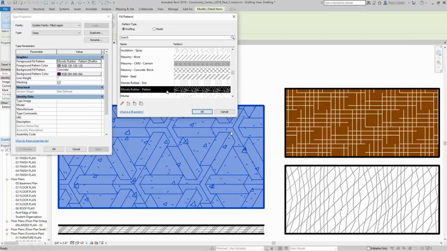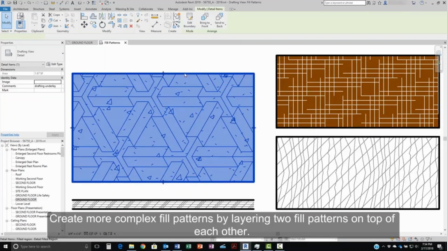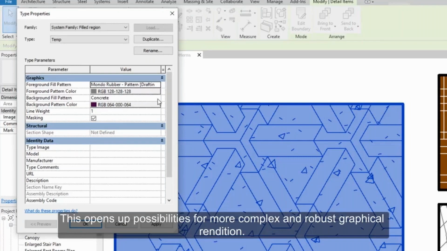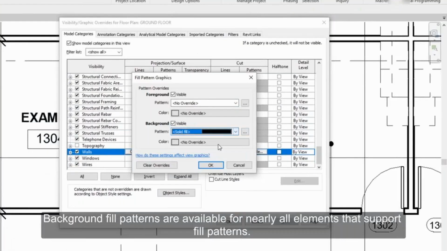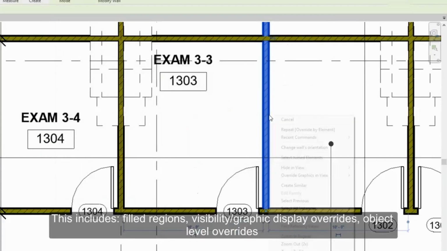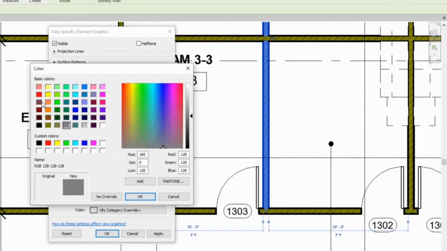Create more complex fill patterns by layering two fill patterns on top of one another. In both projection and cut situations, you can use background fill pattern and overlay with a foreground fill pattern. This opens up possibilities for more complex and robust graphic conditions. Background fill patterns are available for nearly all elements that support fill patterns. This includes filled regions, visibility graphic display overrides, object level overrides, and for both projection and cut settings of material definitions.